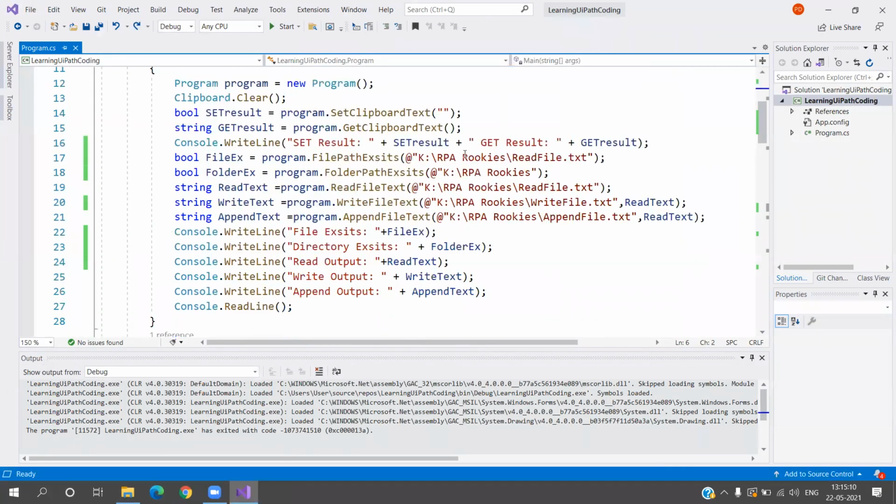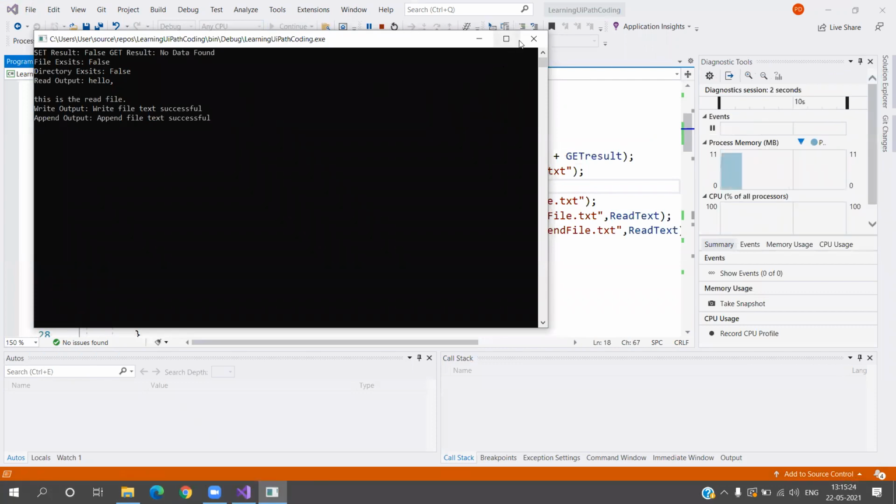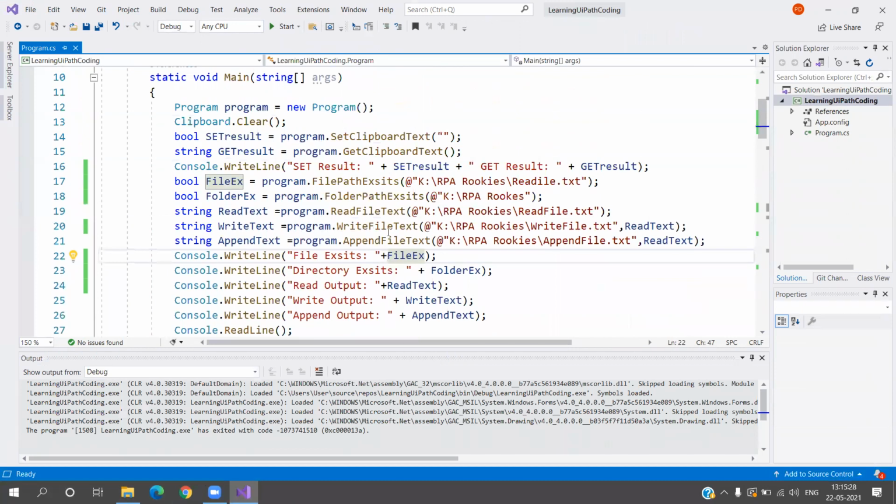Okay, now let's do one thing. Let me change this variable and let me change this variable. Now we should be getting false for our file and folder exist function. You see, false and false. So this is how in today's tutorial we have created 5 functions that were file exist, folder exist or directory exist, then read text, write text, and append text. So these are all the 5 functions that we saw in the video.